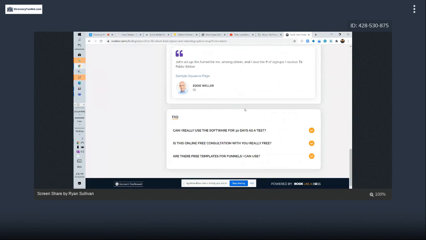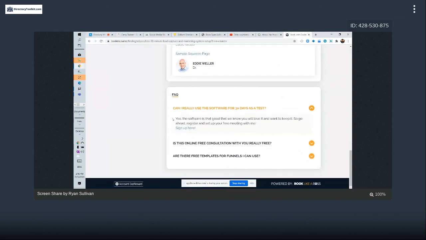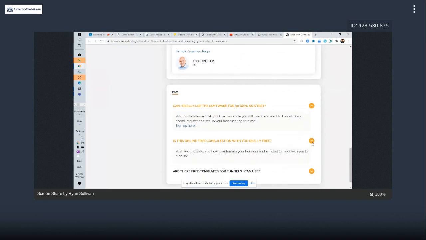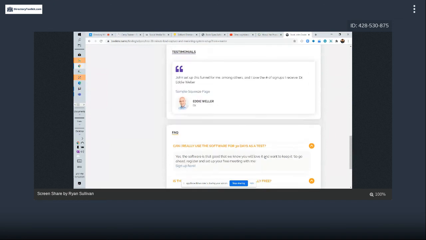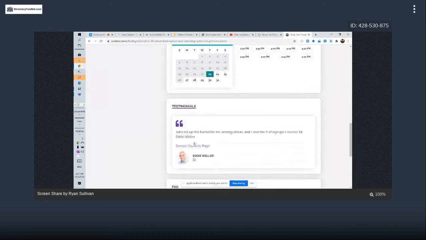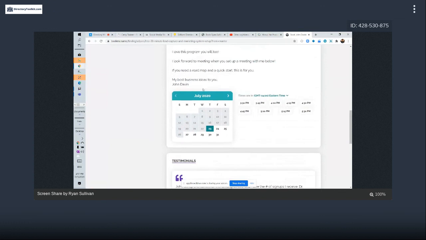So this is almost like, to me, a sales tool as much as a time saver, because they get down to the bottom and they can see things like, hey, can I really use the software for 30 days as a test or for free? They click here and it has a little pull down menu. And then you can also include the links, of course, where they can go ahead and get signed up. Above that, you can have the testimonials. And then above that is the calendar.